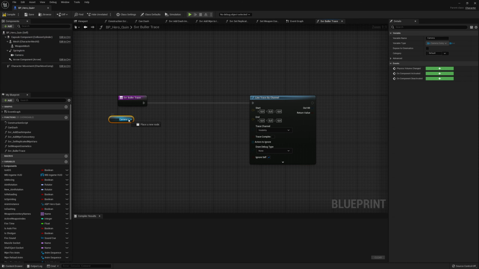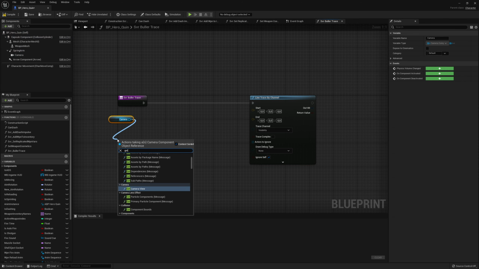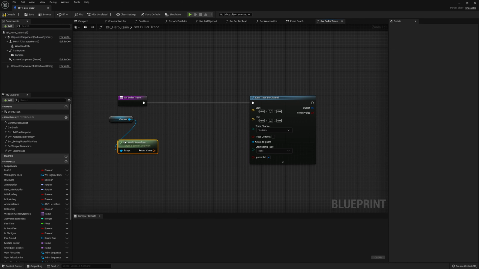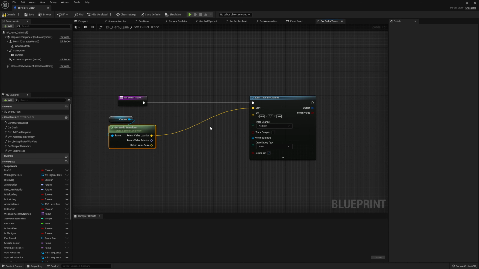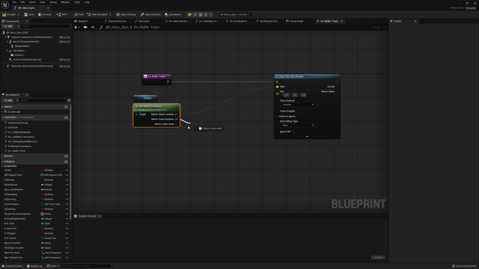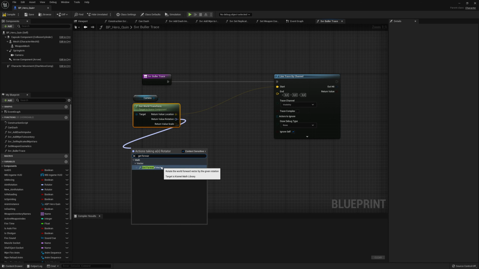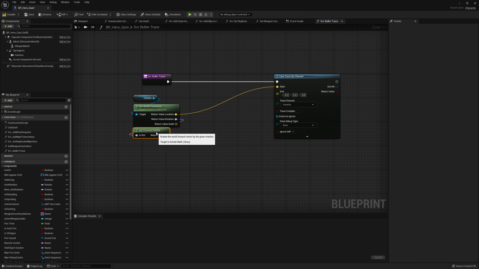And we want to grab our camera component. And from the camera, we want to get the world transform. So get world transform. And if we have the transform, we can split the struct pin. So the camera location is going to be the start of our line trace. And then from the camera rotation, we can drag off and get the forward vector from the camera. So that's the direction the camera is looking at.